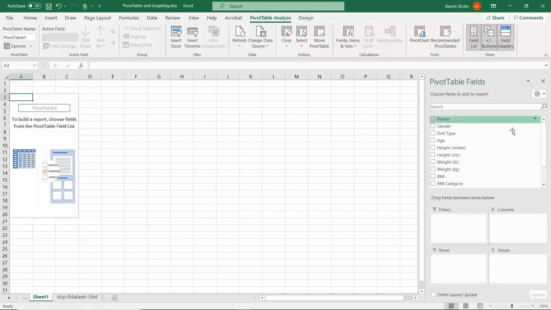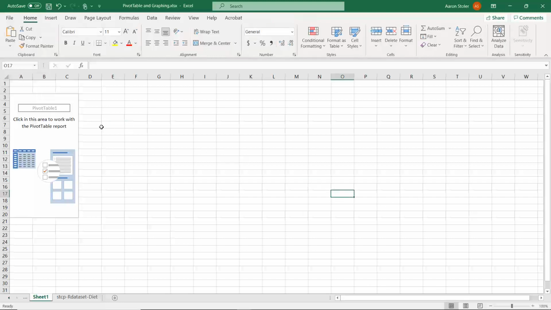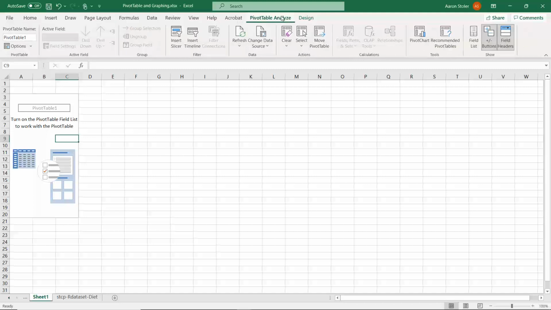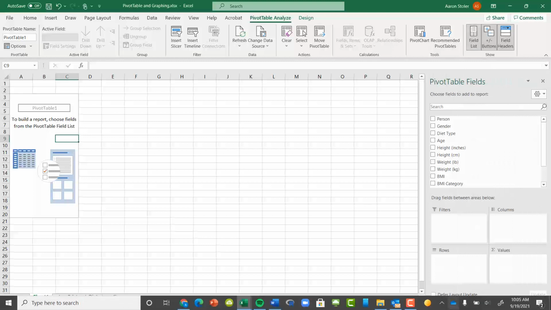And you should see the pivot table fields on the right-hand side. If you don't, the reason is probably because you're not selecting the pivot table. See, if I go off of it, it makes things disappear. Or if I click on the pivot table and you're still not seeing it, then chances are you just don't have the field list icon selected. So click on the pivot table and then go to pivot table and analyze and make sure that field list right here is selected. And that should bring this up.